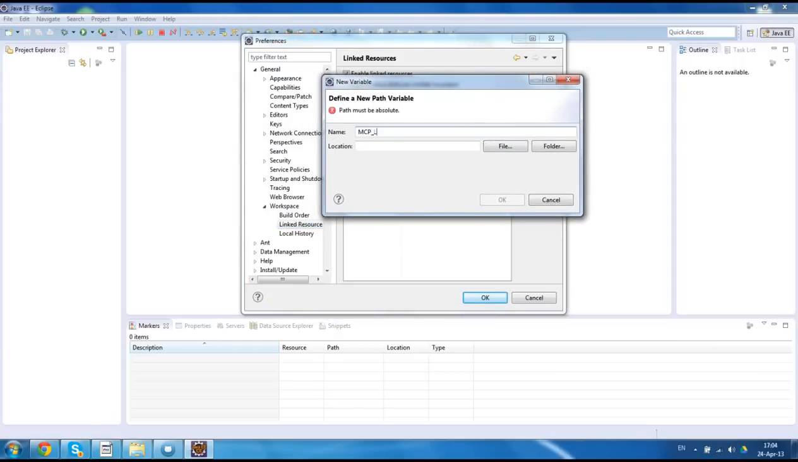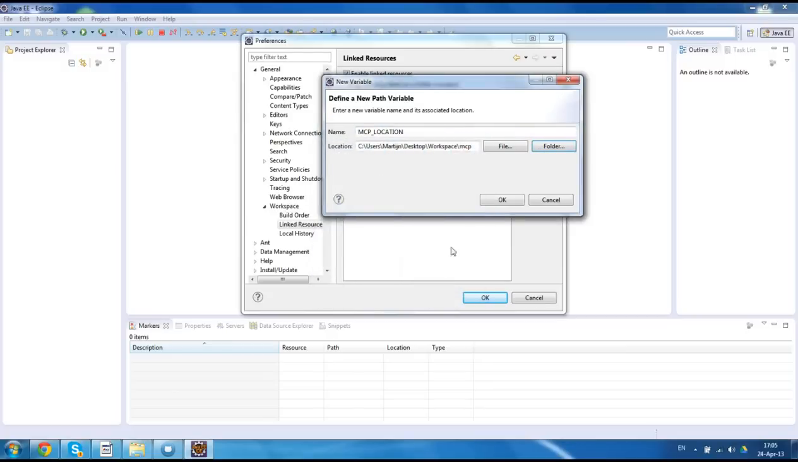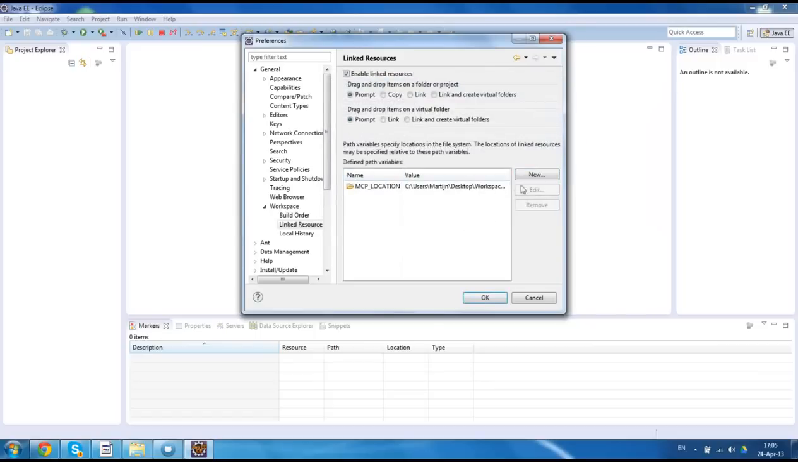So the first thing we need to locate is the MCP location. So just give it a name so you can see it's the MCP location, and select a folder. So click on folder, go to workspace and select Eclipse. Press OK and OK again.